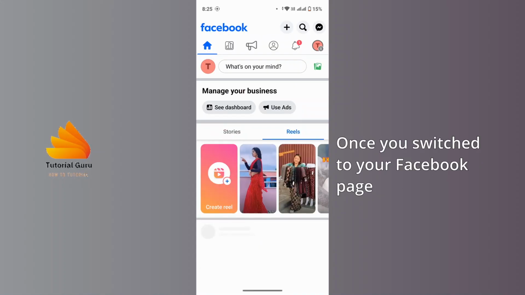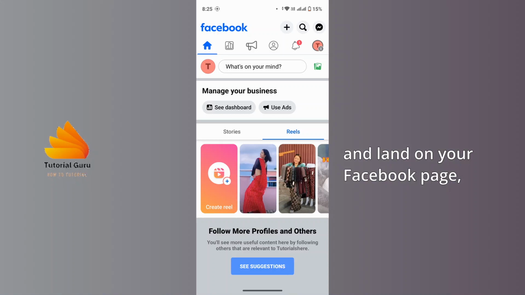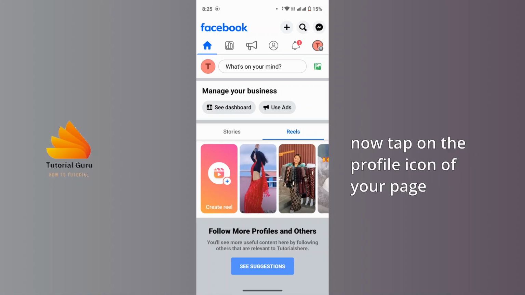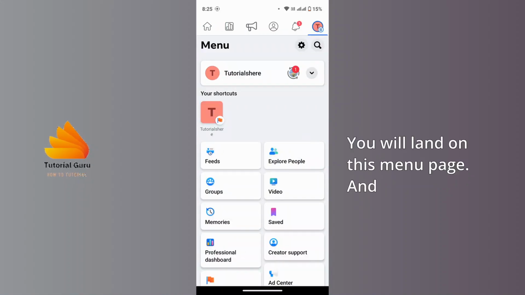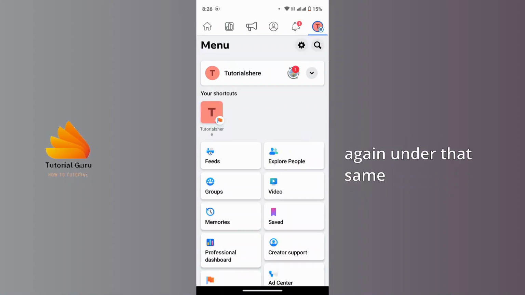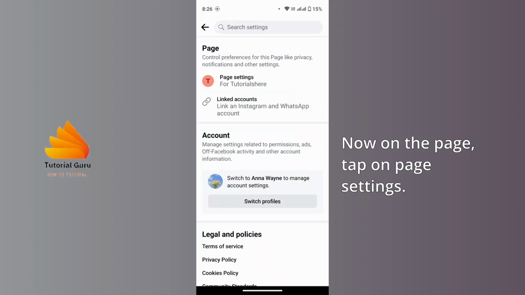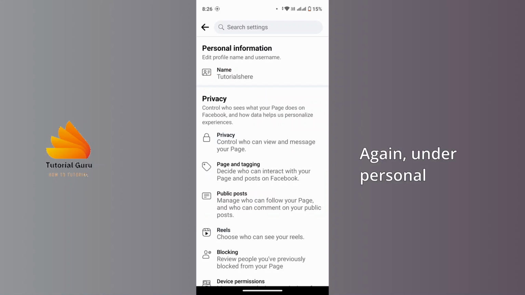Once you switch to your Facebook page and land on your page home page, now tap on the profile icon of your page with the three line from the upper right corner. You will land on this menu page, and again under that same section tap on settings icon. Now on the page, tap on page settings. Again under personal information, tap on name.